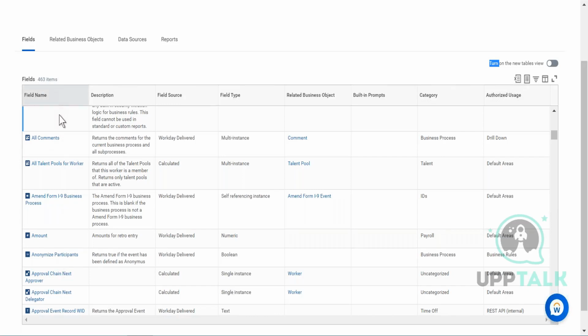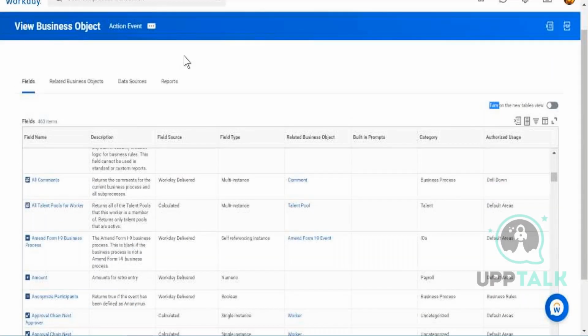So this entire list of 463 items are the Workday delivered plus calculated fields that are built on the action event business object. So this is a very good place to look at these.